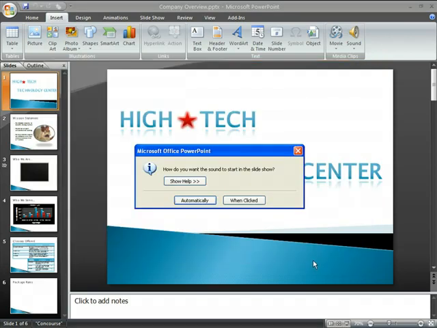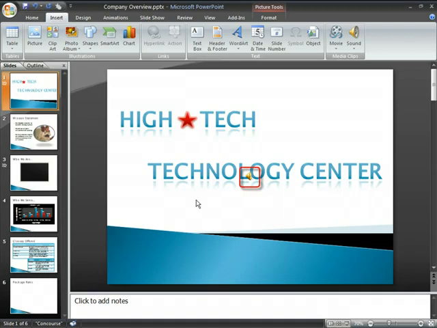Another dialog box appears that asks whether you want the sound to play automatically when the slide is loaded in the slideshow view, or whether you want the sound to start when the sound icon is clicked in the slideshow. I'll just click automatically. Now a little sound icon appears on the slide and two new tabs appear on the ribbon when the icon is selected. You can click and drag the icon anywhere on the slide you wish.